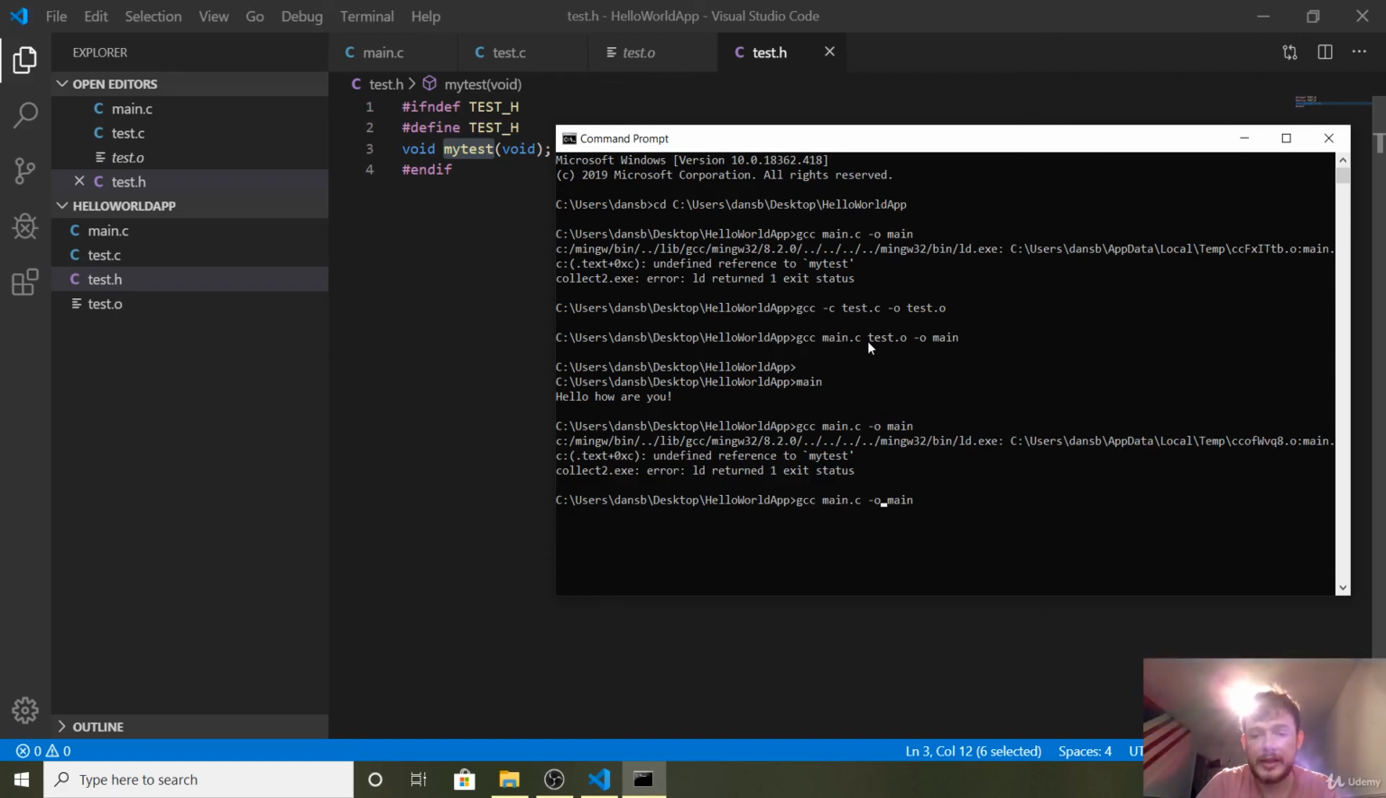But when you say test.o, it will check test.o's object file to see if this my test symbol is in there, and if it is, it knows the code to run whenever you reference my test. And this is clever stuff. Because of the way object files work, it also allows you to write programs in multiple programming languages and compile them all together anyway. It's quite clever stuff, the linker is quite good.